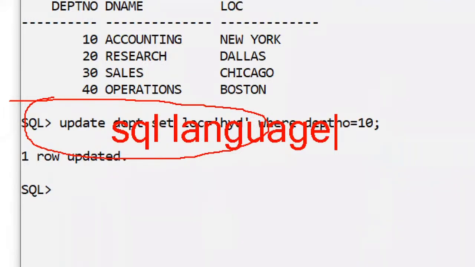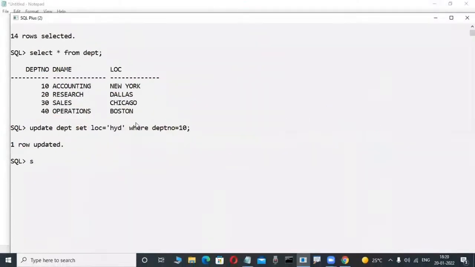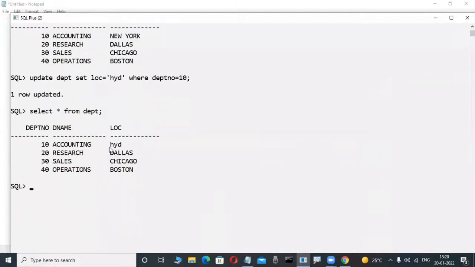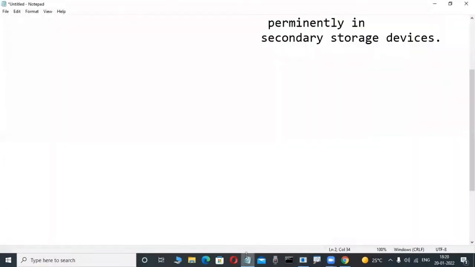Now observe it here. Once we write this type of coding, which is called the SQL language, it is automatically reflected in your database. Observe it here, in your database. In the previous case, New York was there, but in this case, Hyderabad is the location, or not? Yes. That's why always observe it here.